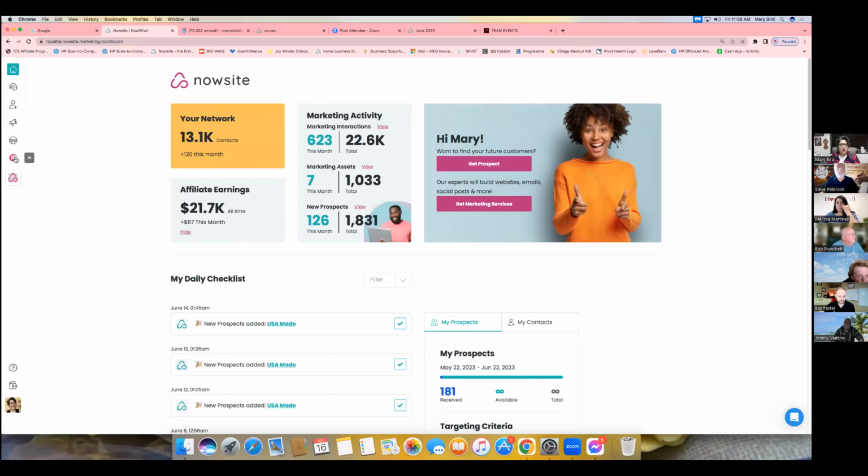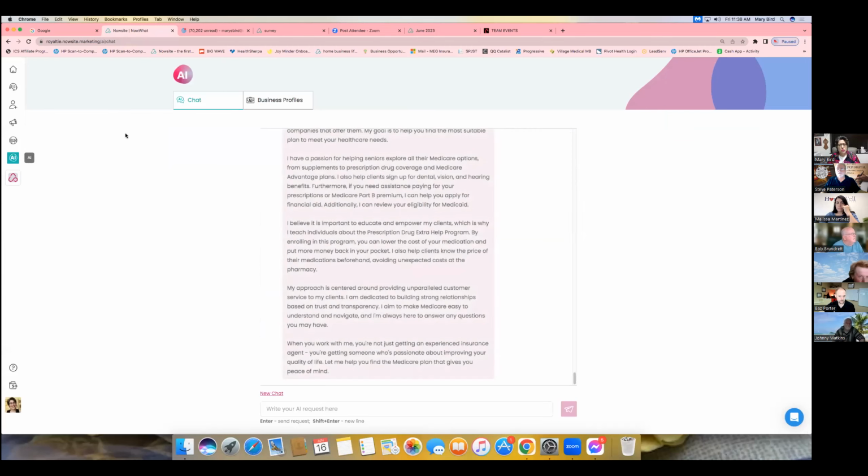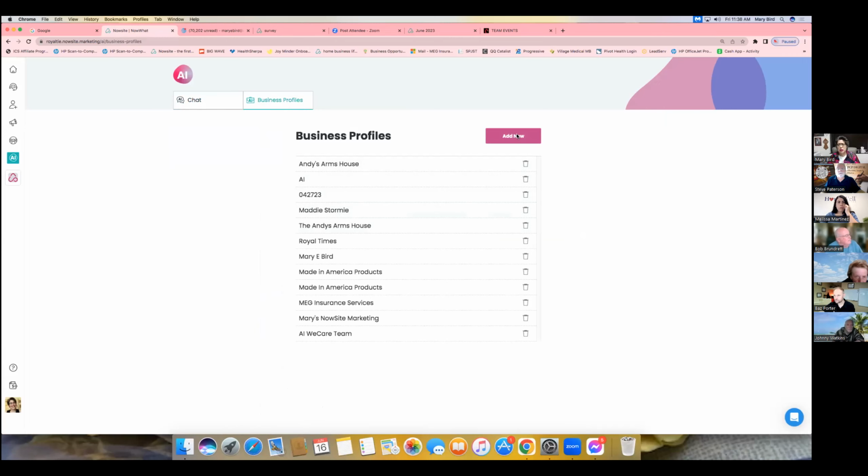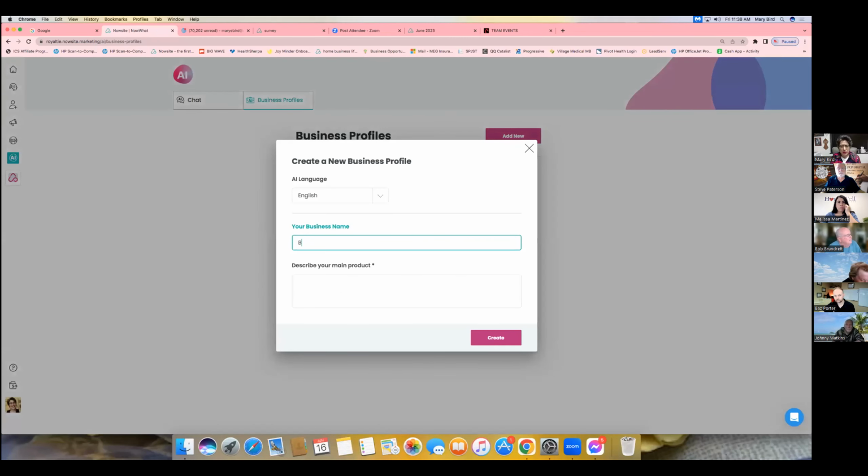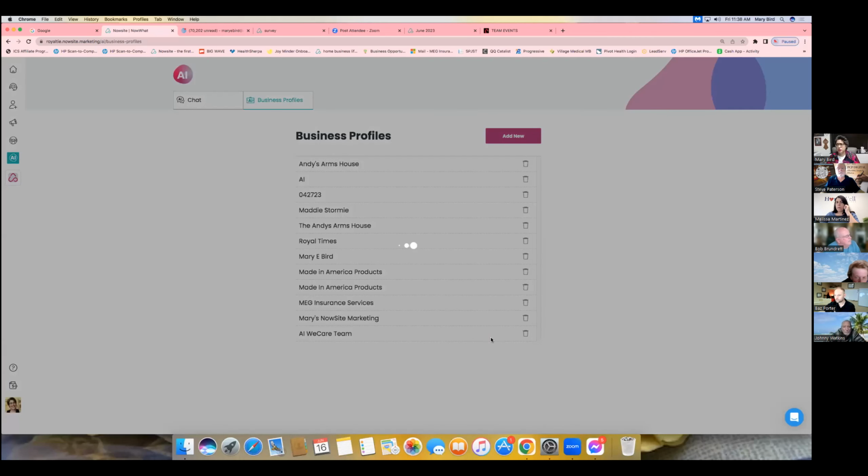When you go in here to AI on the left-hand side for the AI button, you want to create a business profile. I'm going to add one new, and I'm just going to do ballooning for your party. We supply the balloons and you have the fun. Let's see what AI is going to do and create this. This is the pathway that you're going to do to start your landing page.